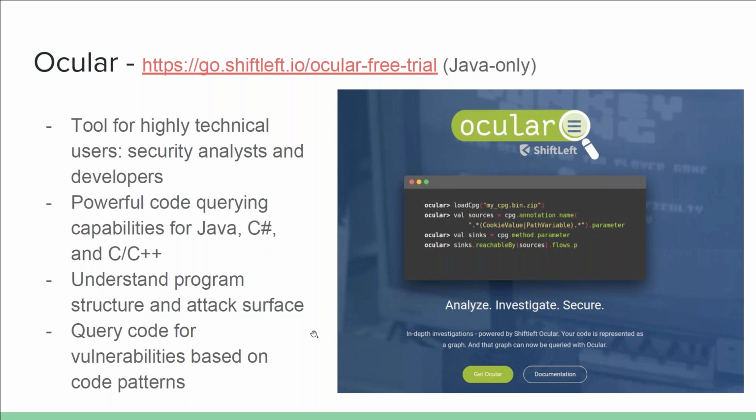What you can do with Ocular, and this is what I'm going to demonstrate today, is essentially two things. You can discover how your program is structured, how it interacts with the outside world, how an attacker can interact with it, where the attack surface really is. And the other is you can look for vulnerabilities based on code patterns. And this in combination is pretty powerful and has allowed us to identify a lot of vulnerabilities in a much shorter time frame than you would require if you did not have that tool. And that, I guess, is what I would like to convince you of today.